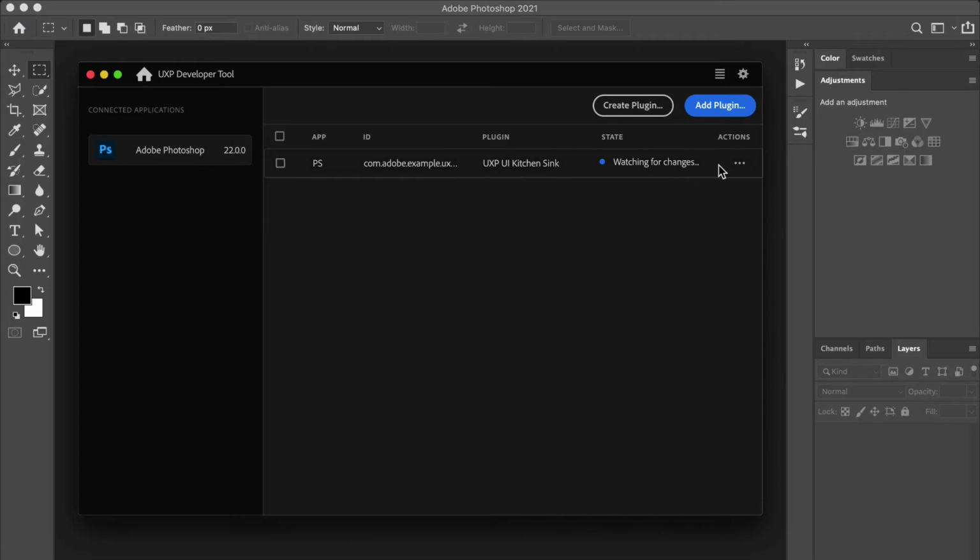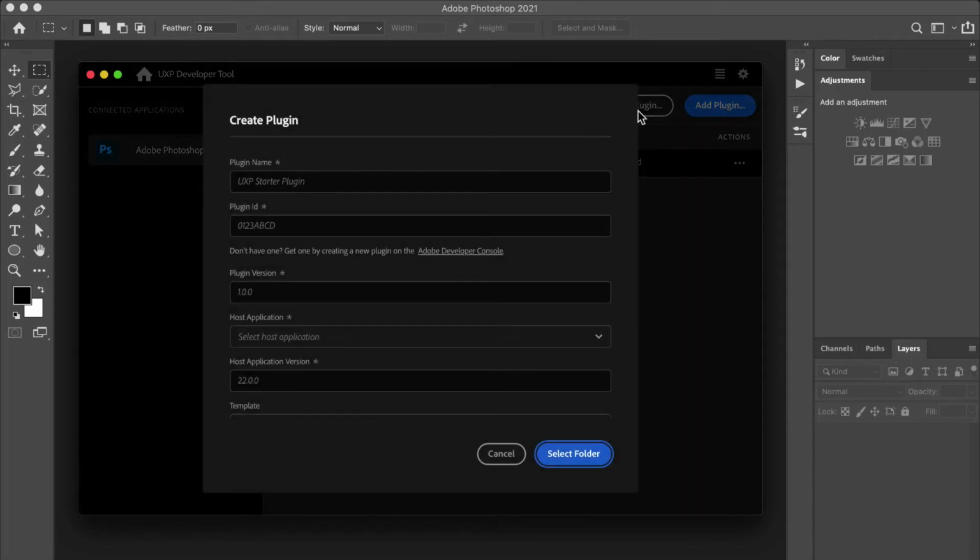And another thing that you can do besides loading, reloading, watching, and unwatching, so let me unwatch this, is to create a plugin, scaffolding a plugin. So let me do that. Create plugin. You have to add a name. Let's call this test UXP plugin. And then you have to add an ID, and this ID is given to you by the Adobe Dev Console, which is where you upload your plugin for admission into the Adobe Marketplace.